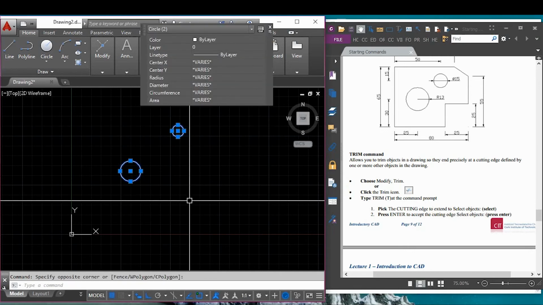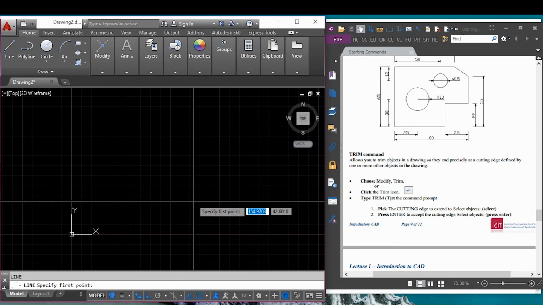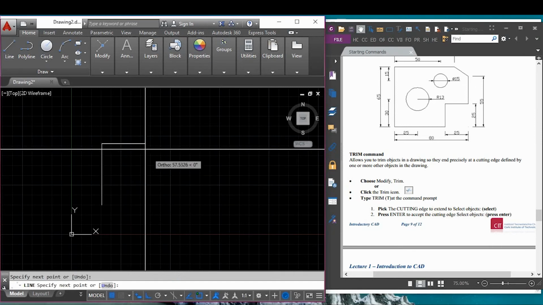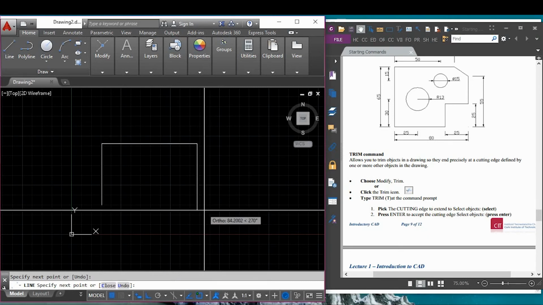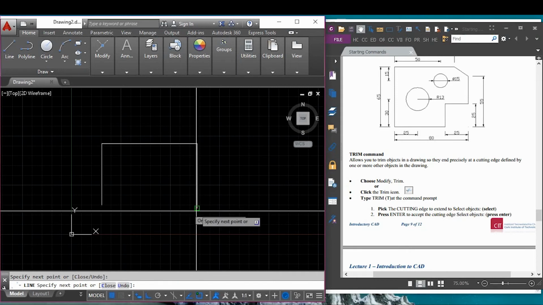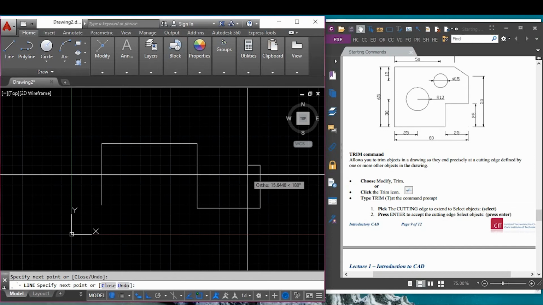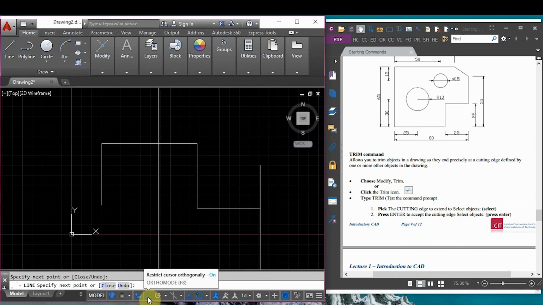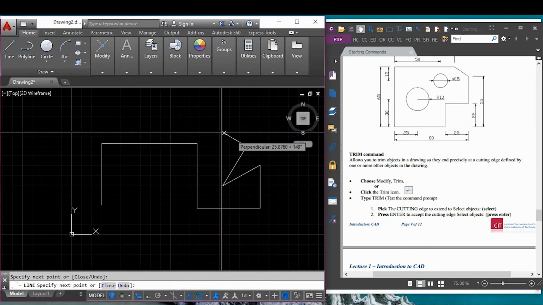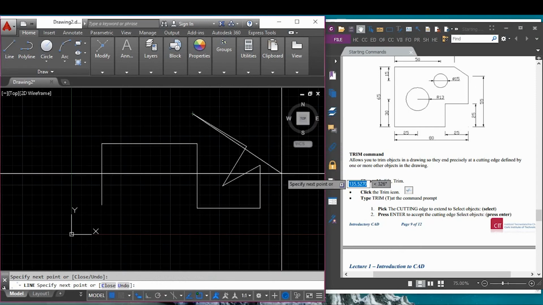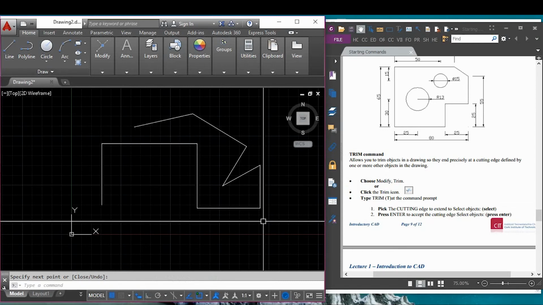For example, if I have many lines, so I draw the line randomly. Because I'm in the auto mode, I can only draw the line vertically or horizontally. If we want to turn it off, I press F8. Okay, turned off. So I can draw the line with an angle, for example, something like this.